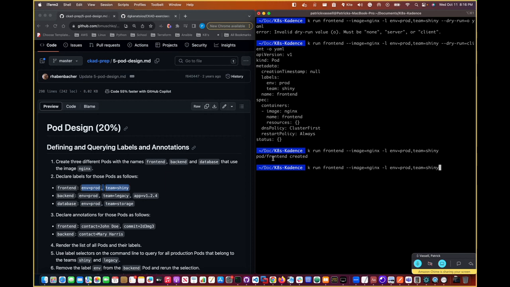So for the backend, it also has environment prod, but it says team legacy. Then it says app is equal to v1 at 2.4. And just change this to backend. And then the last one is going to be team storage. So just do that, storage, and name this one.